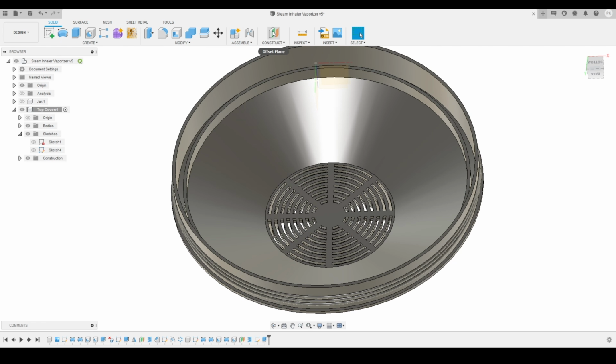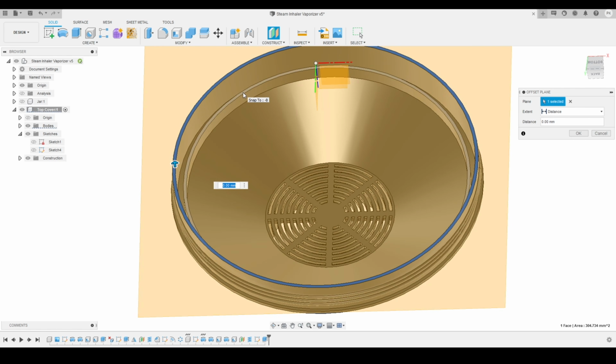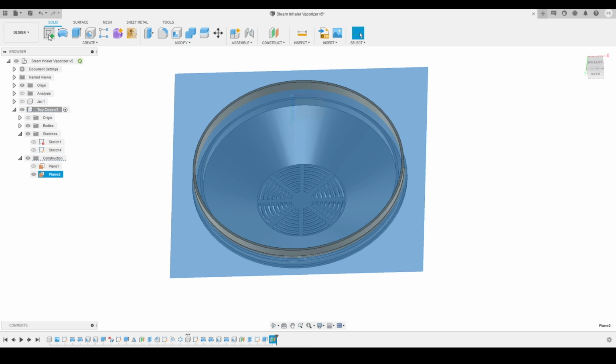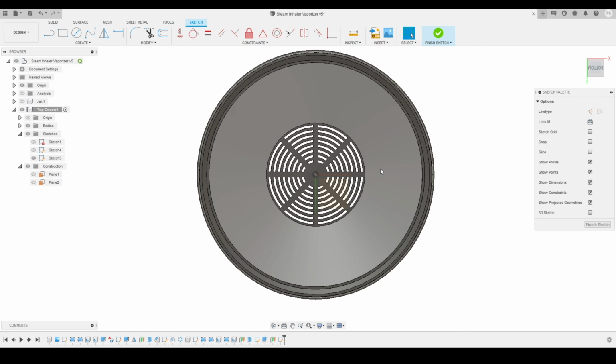Now I will activate this offset plane tool and will select this face to offset and will provide the offset distance. Here you can see. Now I will expand the plane and turn on the plane and select the plane and click on the create sketch tool from here. Here you can see my sketch tools are active.